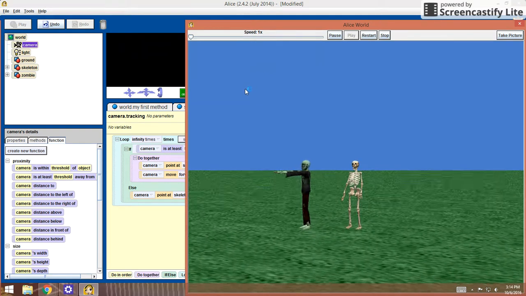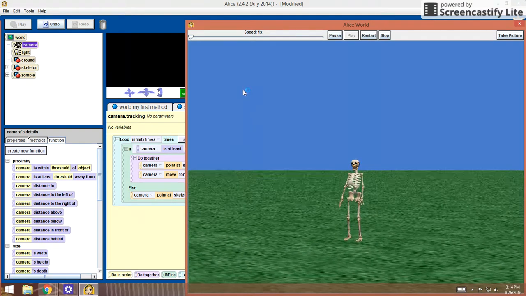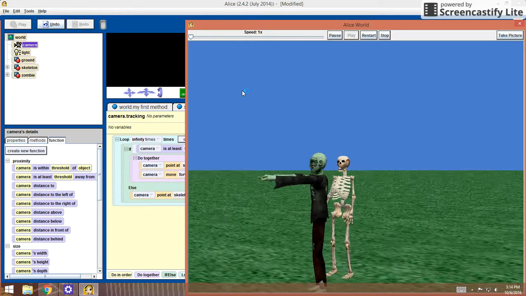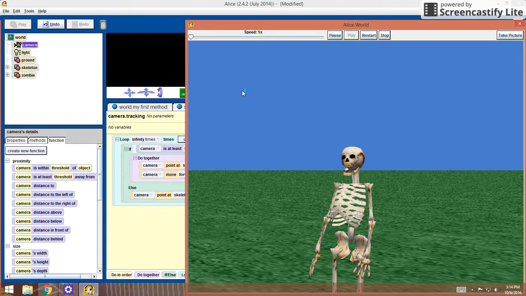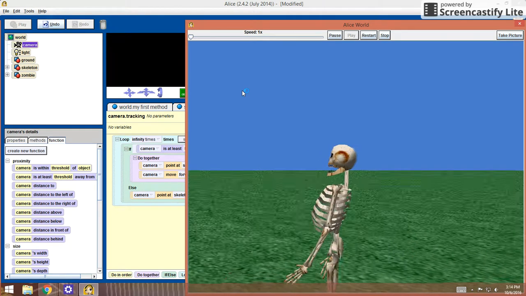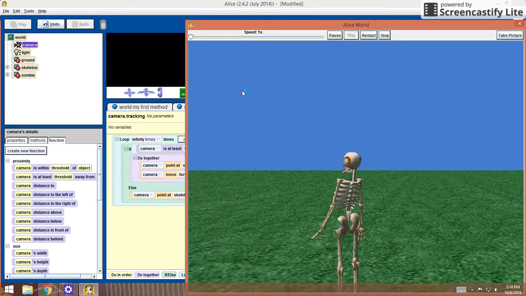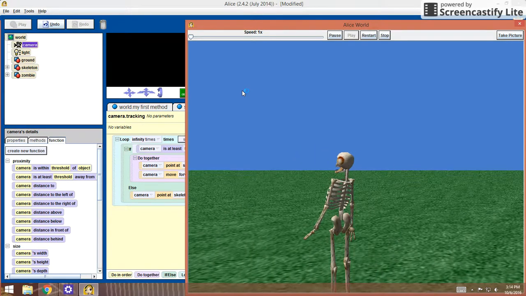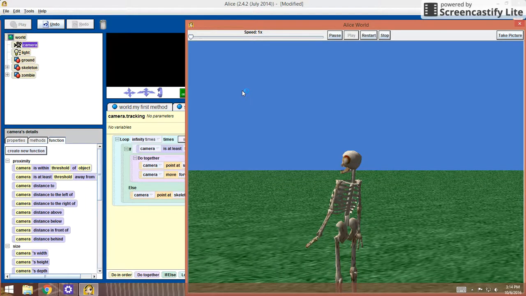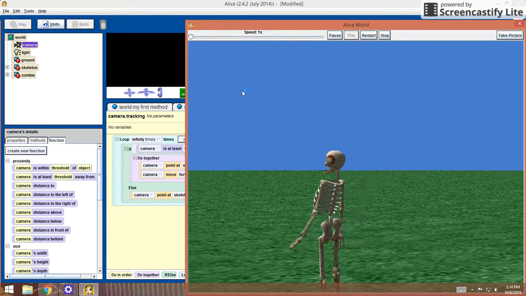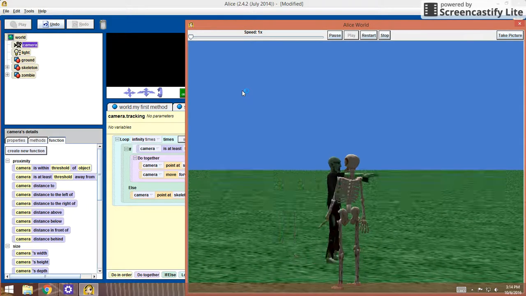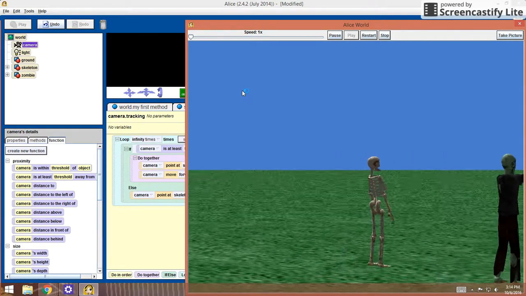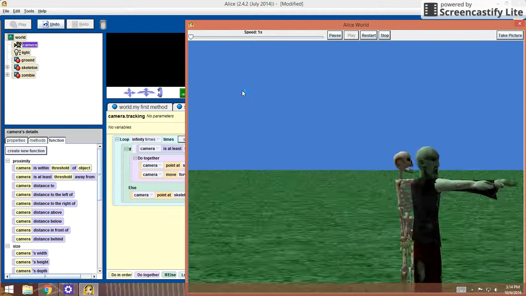So you can see that the camera is moving in towards the skeleton. I'm going to move the skeleton closer to the camera so it happens a little bit more quickly. And oh, it stopped at some distance away. So now let's see what happens when the skeleton starts to move away from the camera. Oh, and the camera is following after the skeleton. So now we have a situation where we can actually pursue our zombie, and the camera helps us to do that.